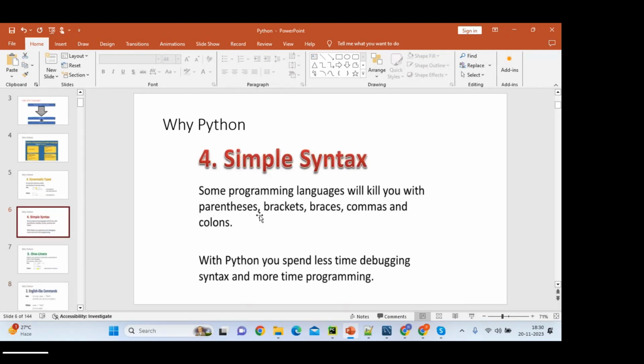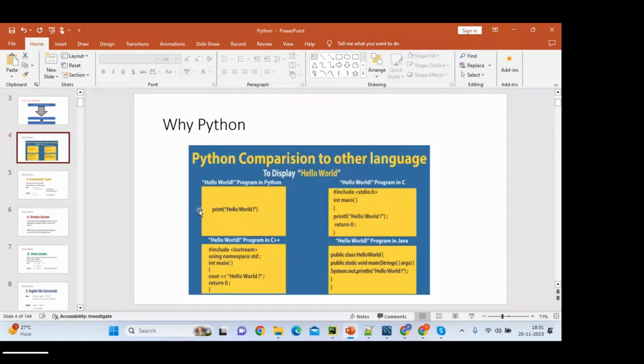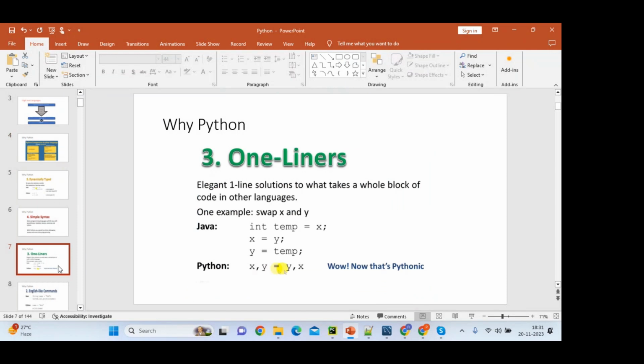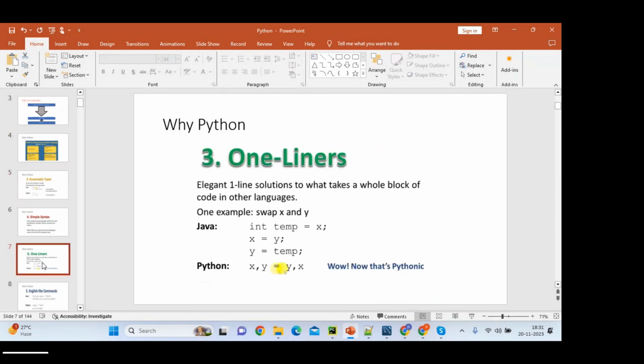Simple syntax. As I showed you, if you compare here, it is very simple syntax in the print statement also. You can very easily read and understand what it is doing. One more thing here, it supports many one-liners.